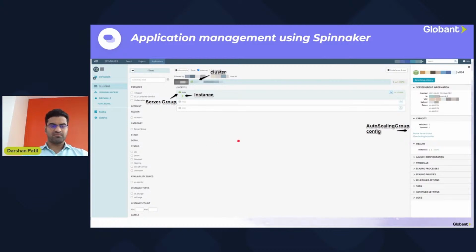So indirectly, Spinnaker helps you to manage your application right from the GUI. Most often you don't even need to log into the Cloud Console. You can simply go here and do all the management.